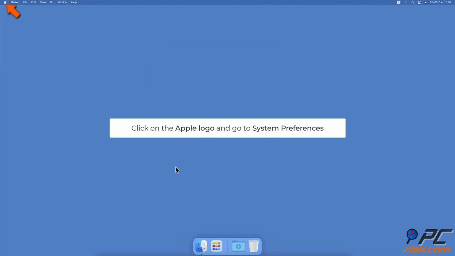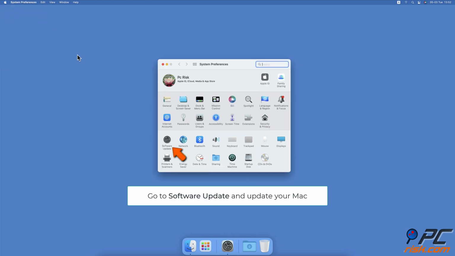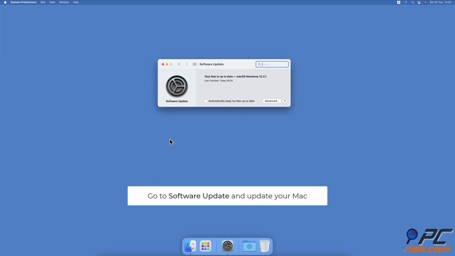Update your Mac. Click on the Apple logo and select System Preferences. Then, go to Software Update, wait while your Mac searches for updates. If found any, click on Update Now.